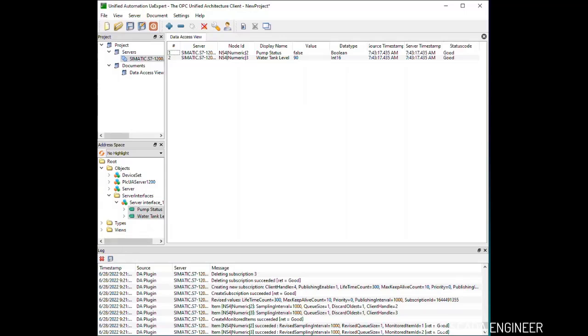And now, we can check the result of the S7-1200 OPC UA server from the OPC UA client via UA Expert. We can observe the data in the Data Access View area under the Value column. We can see the pump status changing from false to true, and also monitor the value changes of the water tank level.